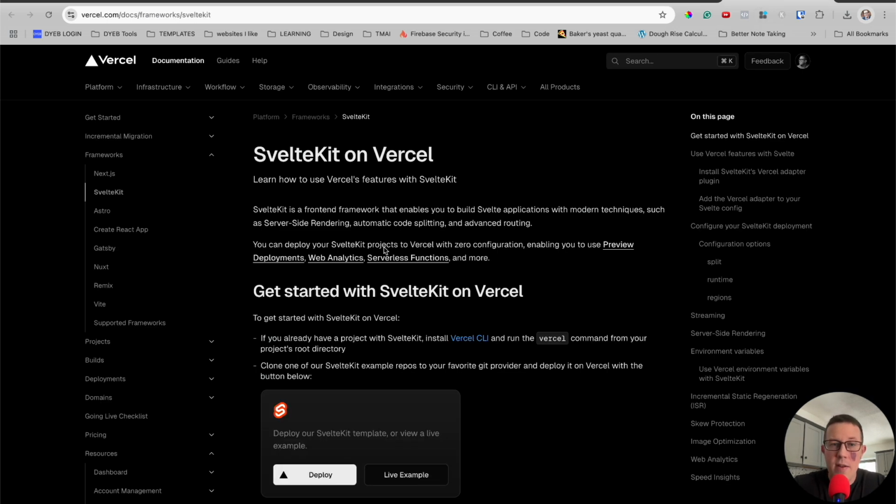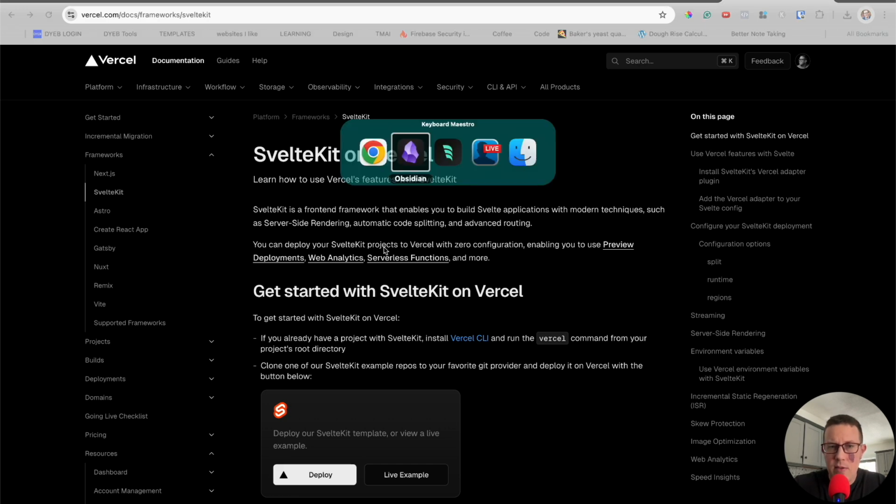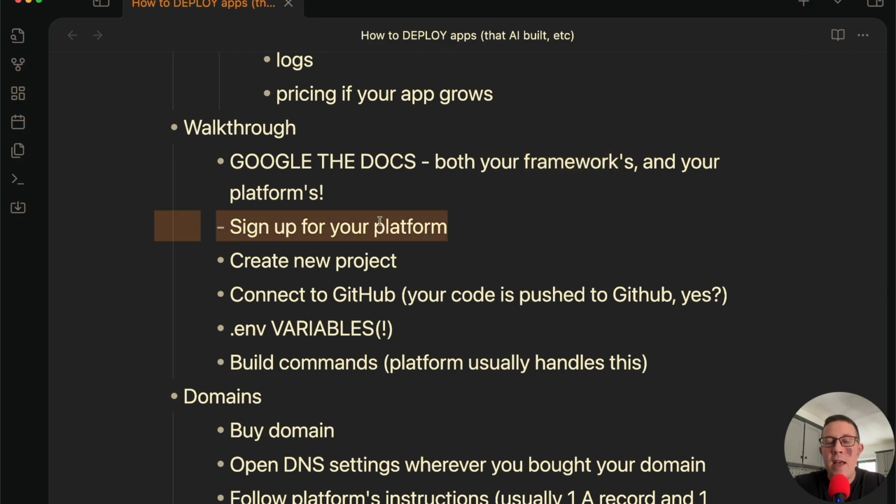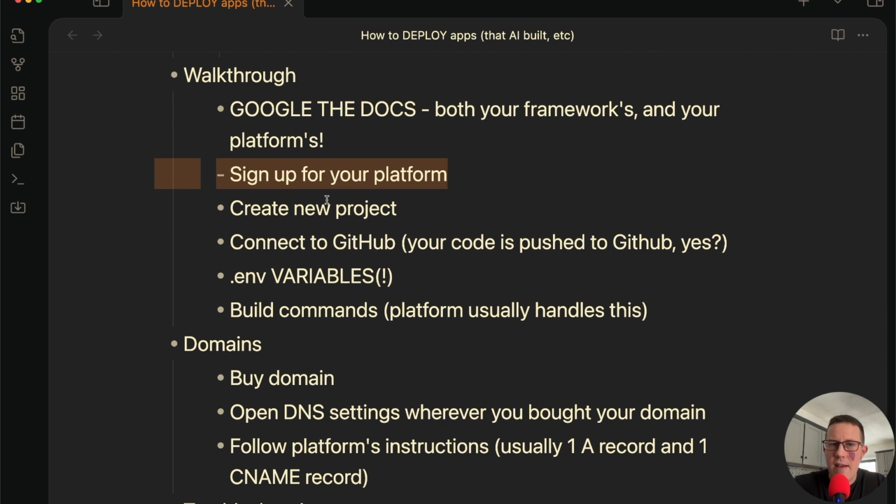I know that already, but if you don't know that, go read these documents before you do anything else. It's not optional. You got to do it. Next up, sign up for your platform. I already have a Vercel account, which I will come up here. Create a new project and connect your GitHub.